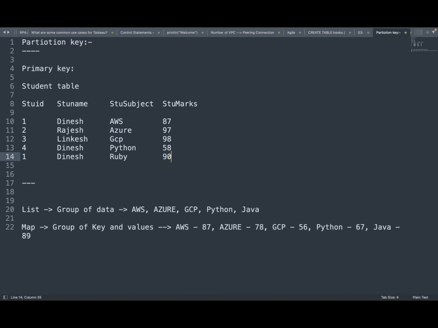So what I said, for the same person, I need to allow Ruby because AWS is already there. This guy is not going to be present for AWS because he has already written the AWS exam. Now he is going to write Ruby. Will I be able to add this row into DynamoDB? Can you tell me? What do you think? No, because the student ID is the same, right?